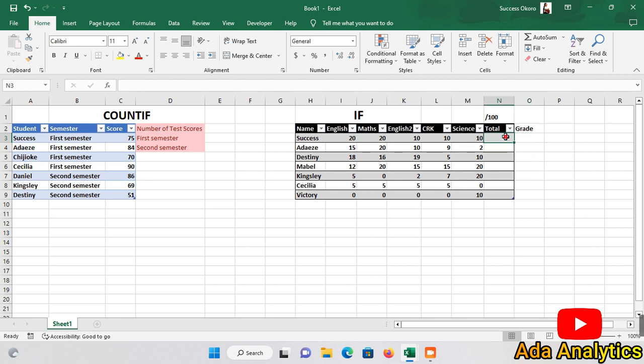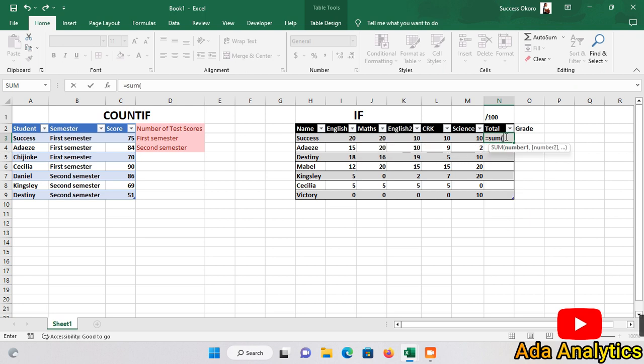So let's start. Firstly, we want to know the total. And as I said in my previous video, you use the SUM function to get the total. Before you start any calculation in Excel, you need to start with the equal sign. So let's say equals SUM, open a bracket, highlight everything under the scores, close the bracket, and press enter. It calculates everything for us in this table.